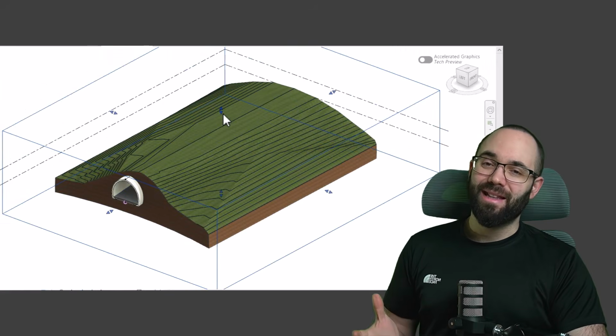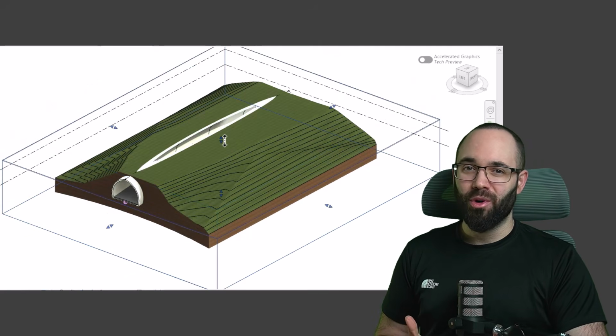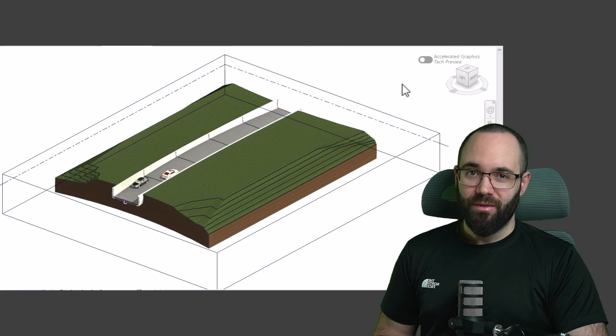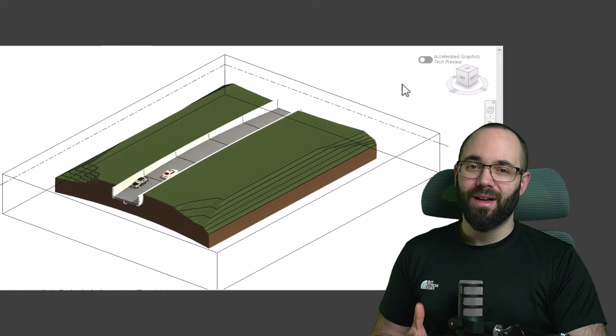In this video, I'm going to be showing you how to create this amazing tunnel in Revit. And the most important part is that we're going to be making it as an adaptive parametric family. So it's going to be very versatile and very powerful. Let's go.